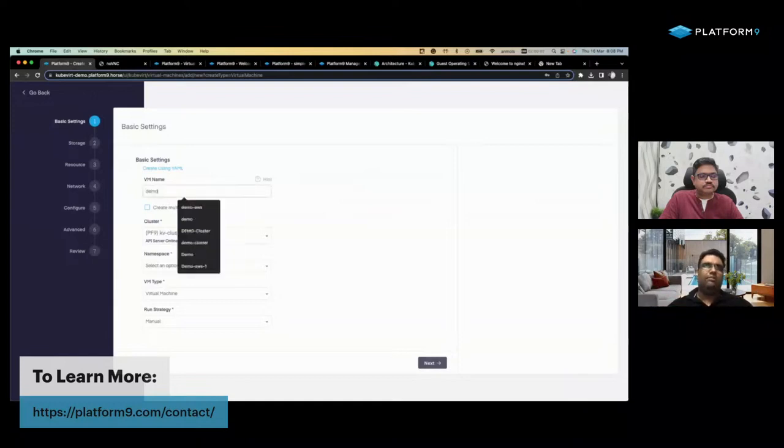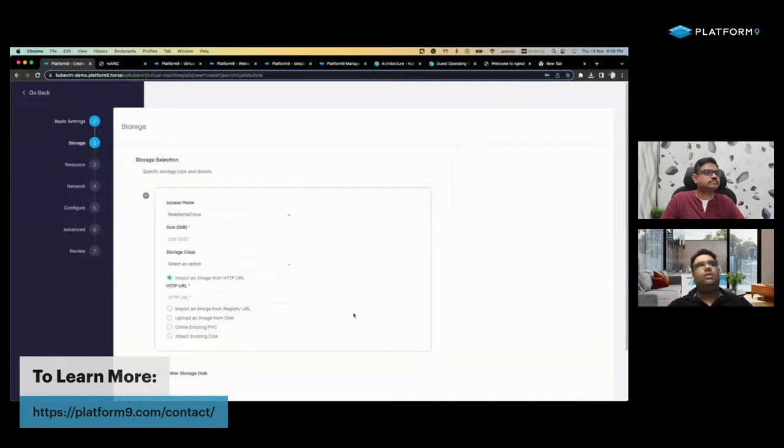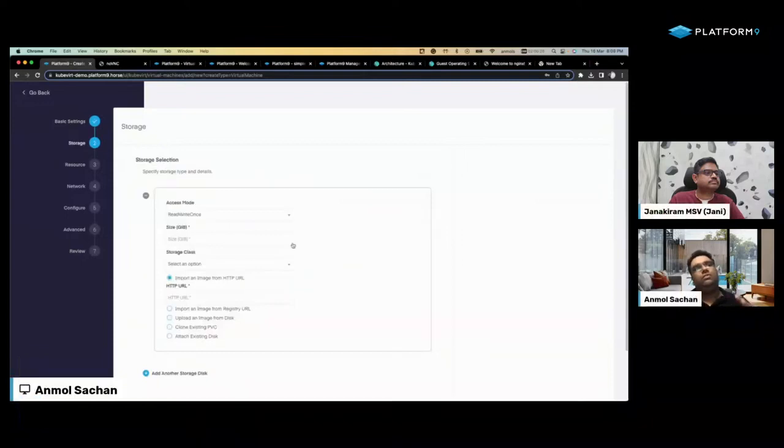Let's give this VM the name demo, and we can create this virtual machine on another cluster. Let's say this particular cluster, and I will choose the default namespace for it, and I will choose run strategy always, so that as soon as the virtual machine starts, it is not in a paused or stopped state. It starts running. Next, you can define the storage for your virtual machine.